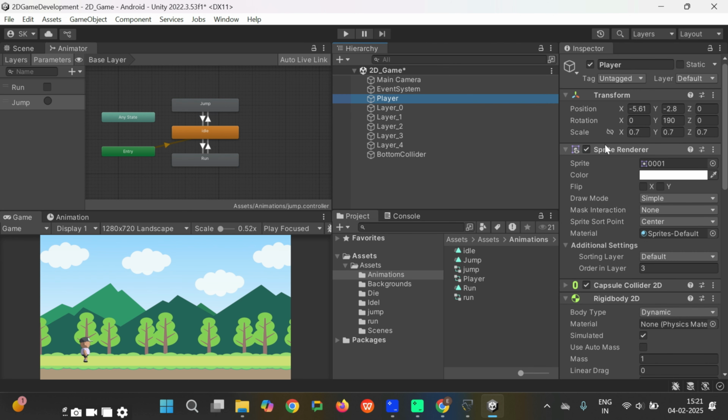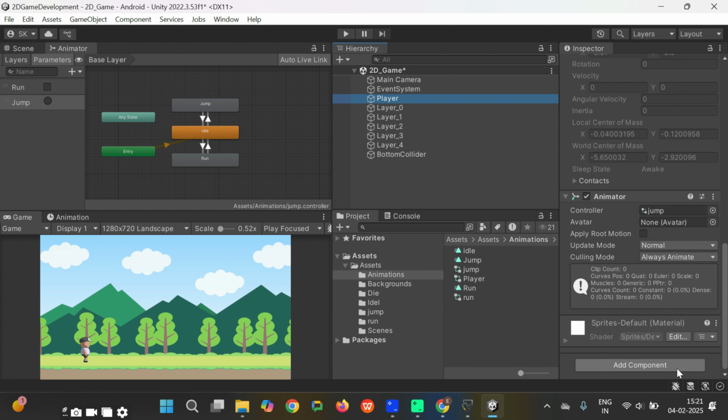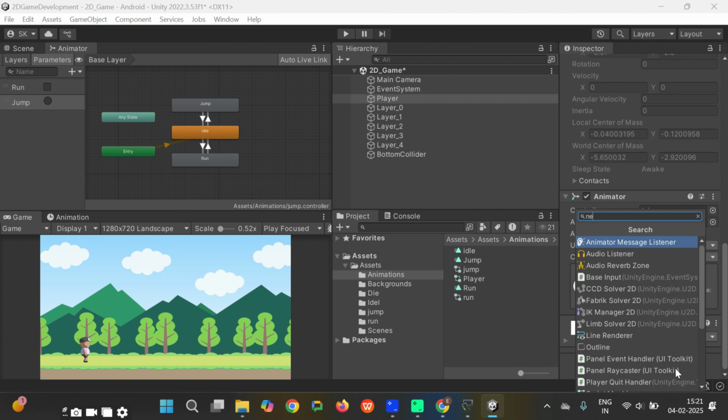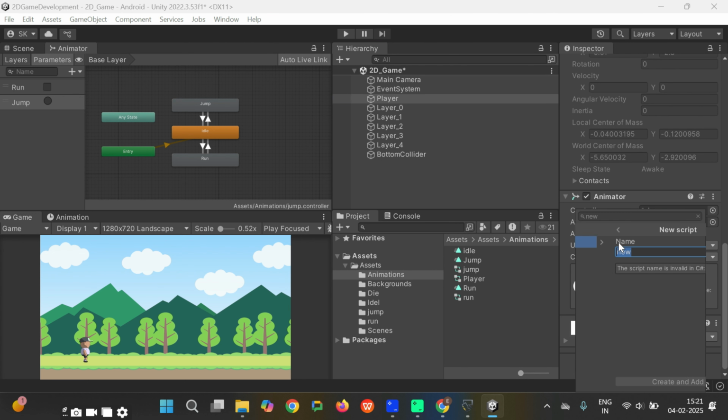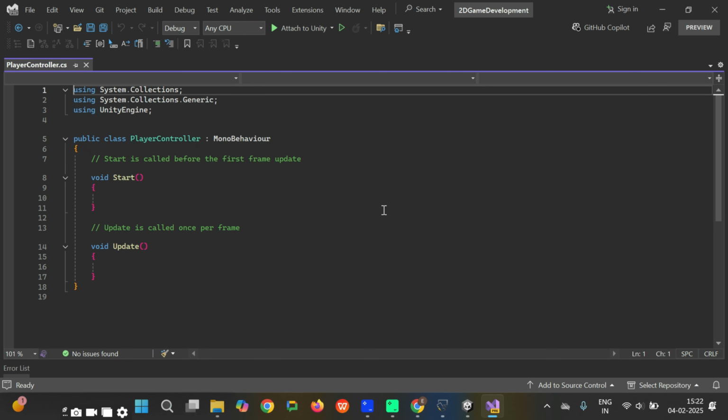First, select the player game object, then go to the inspector window and click Add Component. Search for New Script, name it Player Controller, and add it to the player. Once the script is created, double-click Player Controller to open it in Visual Studio. Now we are ready to start coding the movement and jump mechanics while linking the animations dynamically.